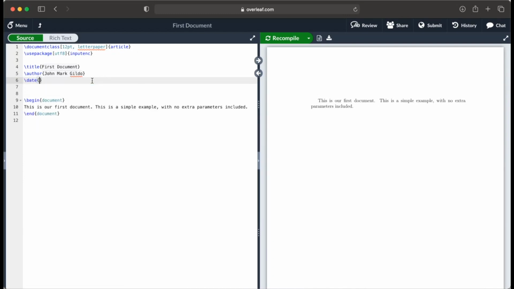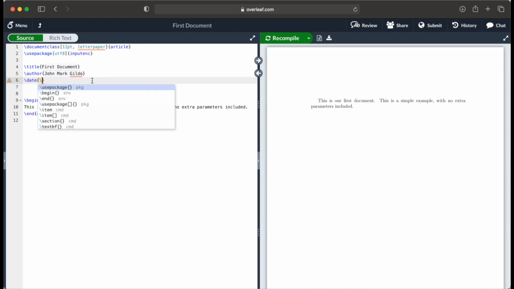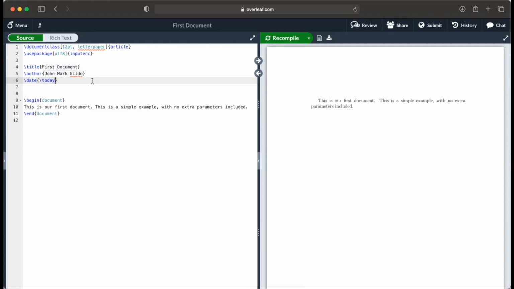And then inside the curly brackets, pwede nyo ilagay ang today. /today para every time na mag-open kayo, ang basahin niya na date is yung date kung kailan kayo nag-open. Okay? So, /date, inside that is /today. Just recompile and see what happens. Okay. What happened? What happened?